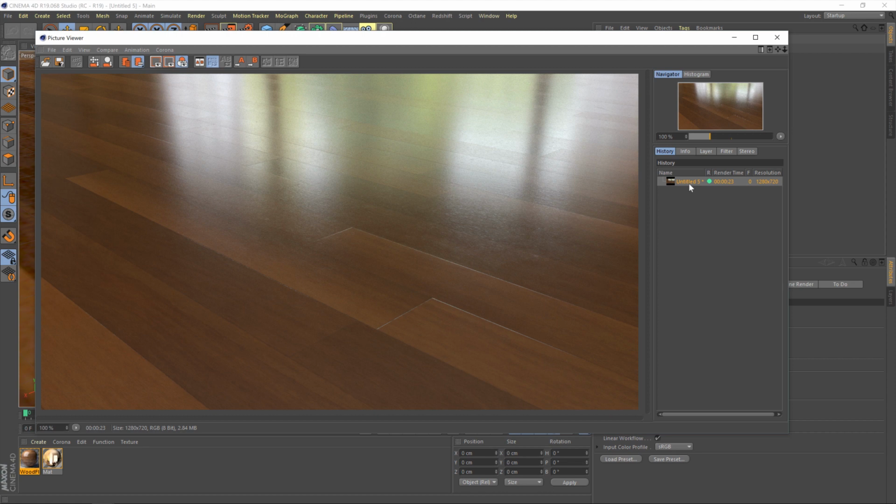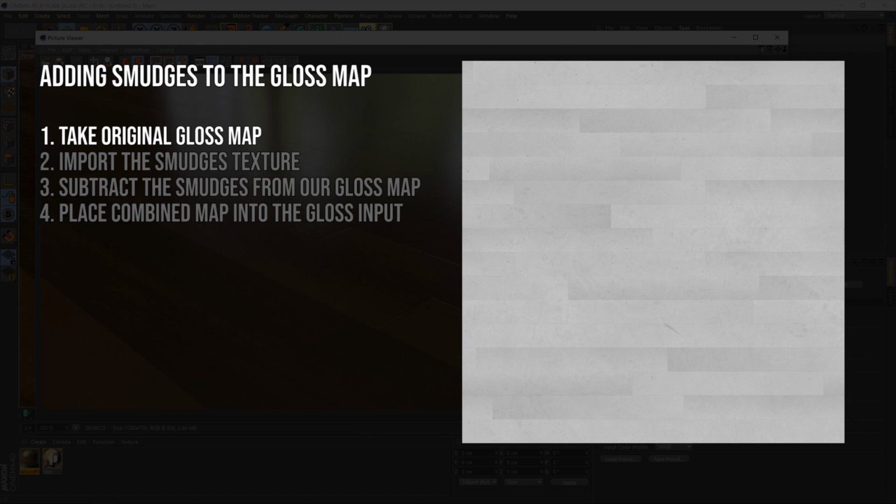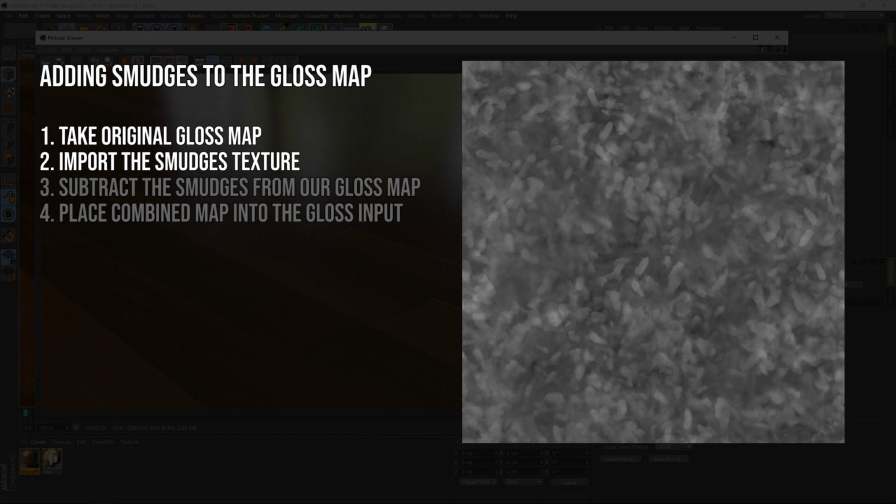But before we get started, I want to go over exactly what it is we're about to do. To add the smudges, we're going to take our original gloss map, where the brighter areas are more shiny, more reflective, and the darker areas are more rough and diffuse, and then we're going to bring in our smudges texture.